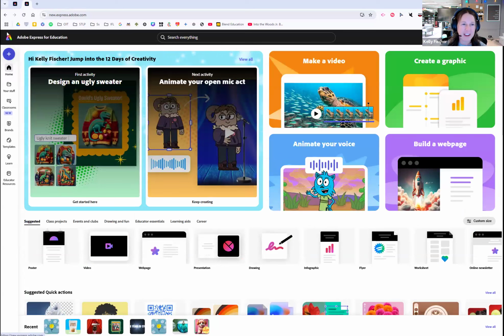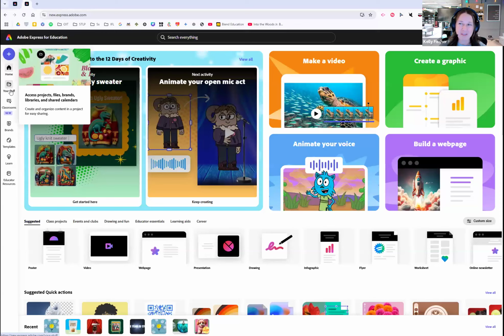Over on the left-hand side, the plus button, of course, will let me start a new graphic. Under that, if you see your stuff, this is where everything that you or your students create will be saved. So as soon as you open a project, it automatically saves that for you as well.